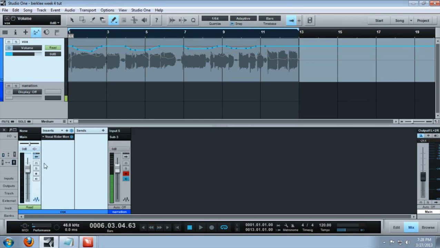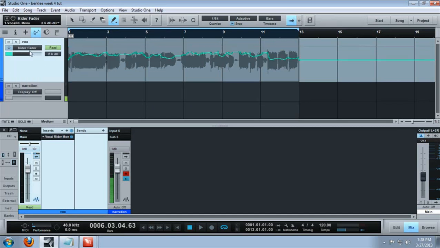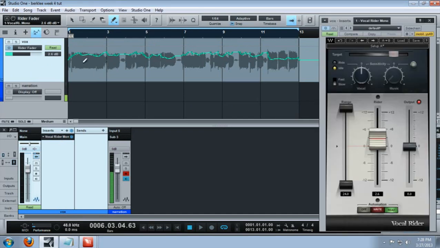Now, another way to do it, let's just undo this, is to use a plugin like Waves Vocal Rider, which I mentioned earlier. We do have it set up here. I've already done it so that it's kind of already in there. This is the line represented in the back. So what we'll do is switch to the Vocal Rider, and the plugin is right here. We're going to play the song and watch the fader as it's set up.